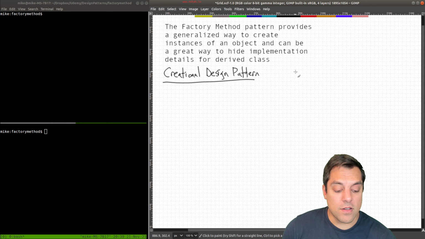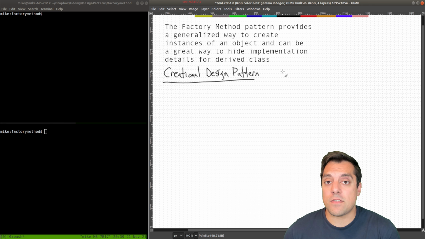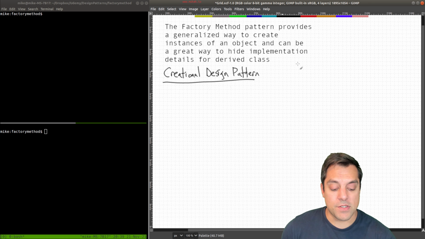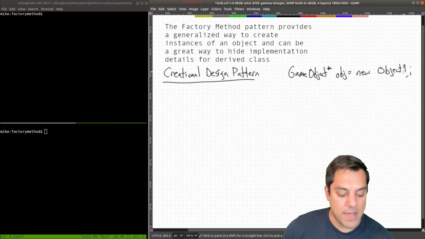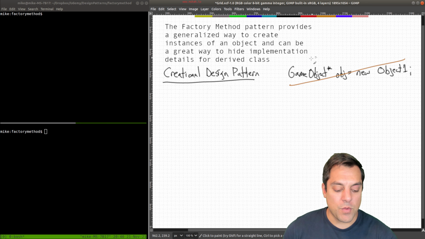So what do we want to avoid when we're using the factory method, or what problem is this trying to solve? Well, let's just say that I have some type here, like a game object, because we can think in games. And I'm going to create this as a pointer because I want to determine at runtime what the type of this object is. So maybe I'll just explicitly say this is a new object 1, whatever that type happens to be. But this is exactly what we want to avoid.